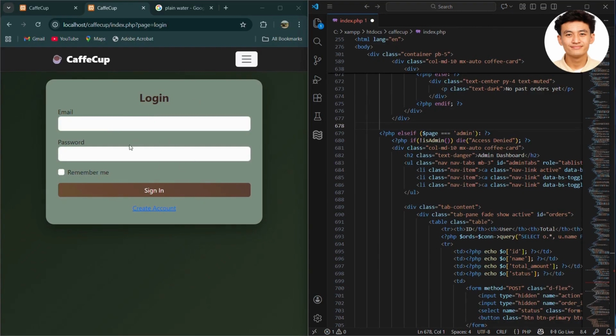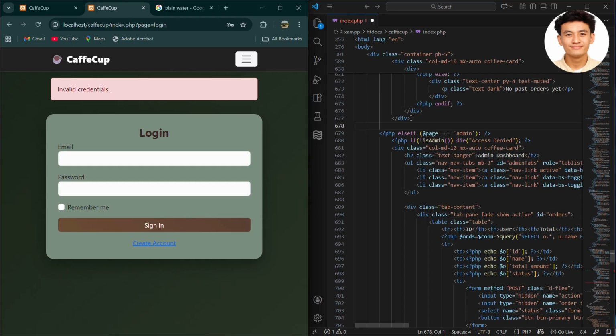Before we enter the admin dashboard, let me show you how the security system works. Now I enter as a normal user, 1, 2, 3, 4, 5, 6. It appears invalid credential. As you can see from line 60, if it's not admin, die, access denied. So it appears invalid credential. This exclamation mark means not. Else if page equals admin.